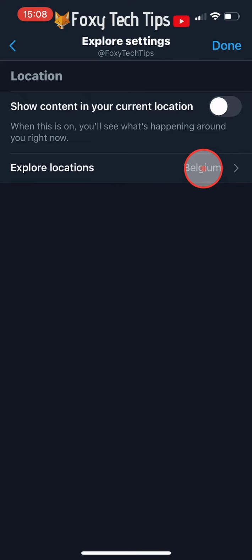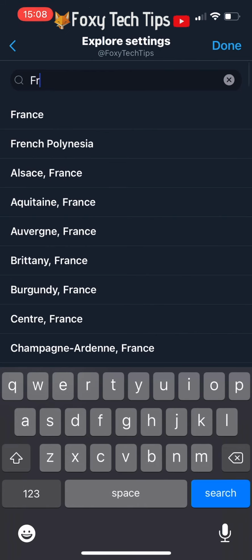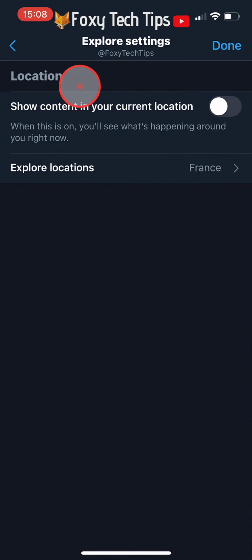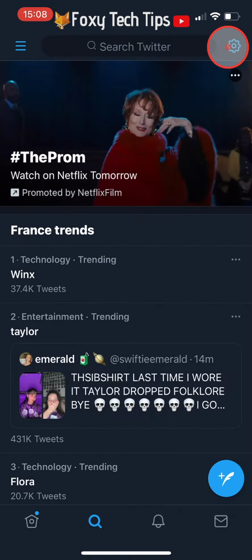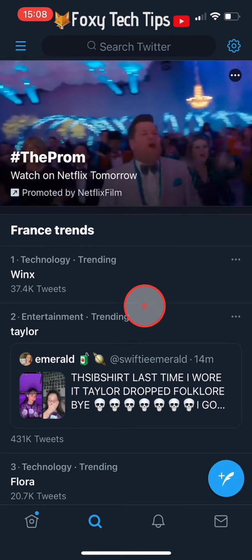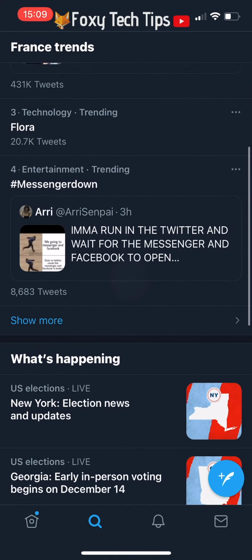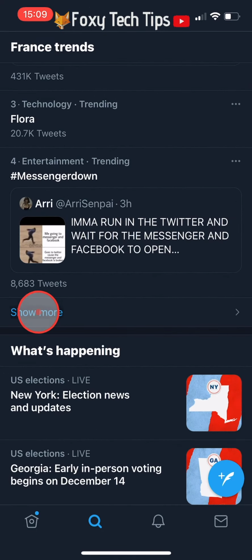You can scroll down through the countries, or you can search for your location in the search bar at the top. You can choose a country or region or state. Tap on the country, region or state to select it, and then tap Done in the top right corner. You will now see what is trending on Twitter in that location. You can scroll down and tap on Show More to see everything that is trending there.